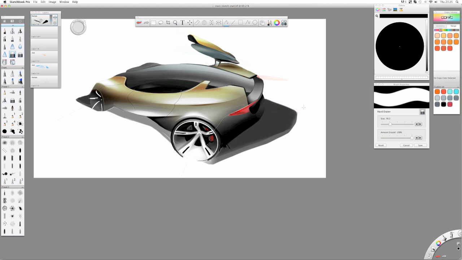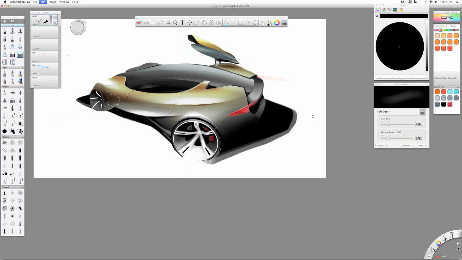I quite like streaks, so I quite like to build things with lines. That was a bad idea. Let me see where I'm going with this.